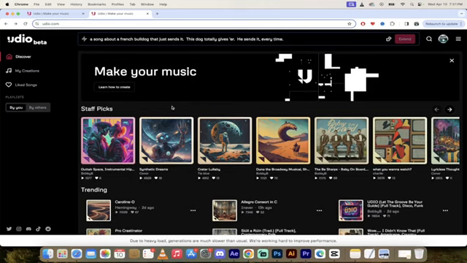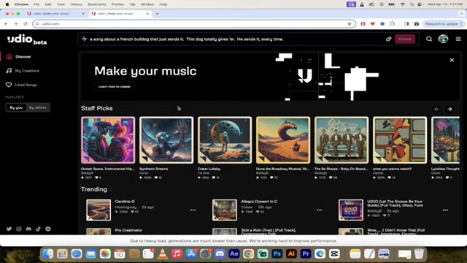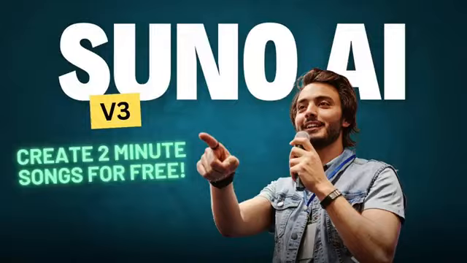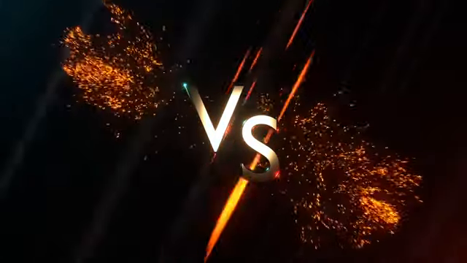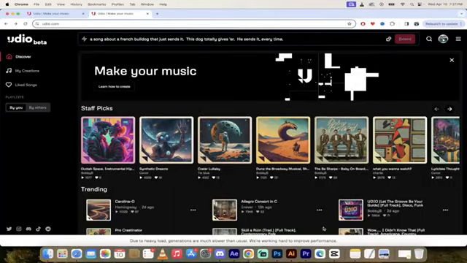So yeah, basically in a nutshell, Udio is a serious competitor to Suno AI V3. It may even be a little bit better. And we're going to start creating our own AI music and using it right now. Follow along with me. Let's go.